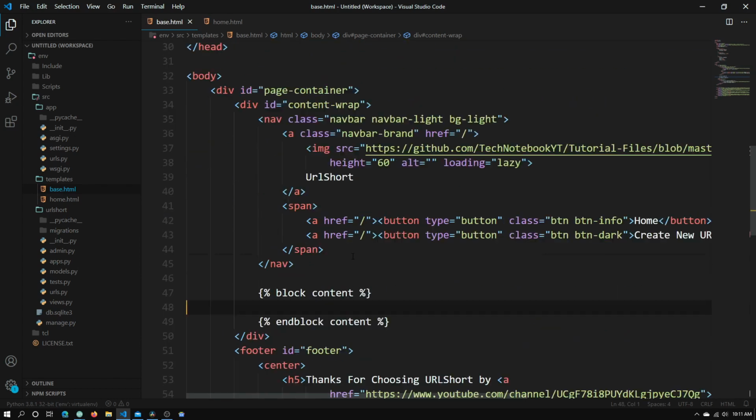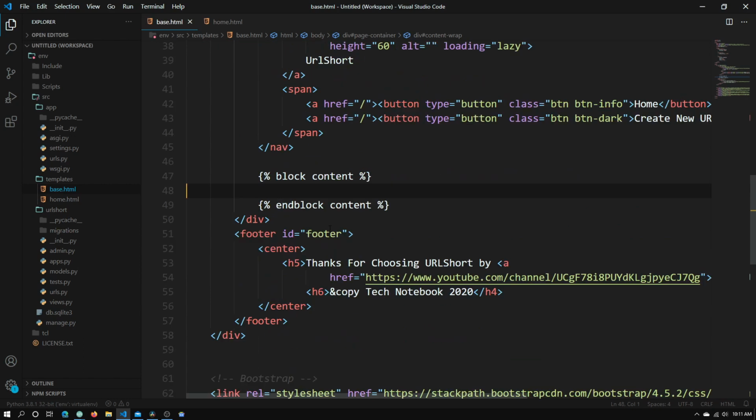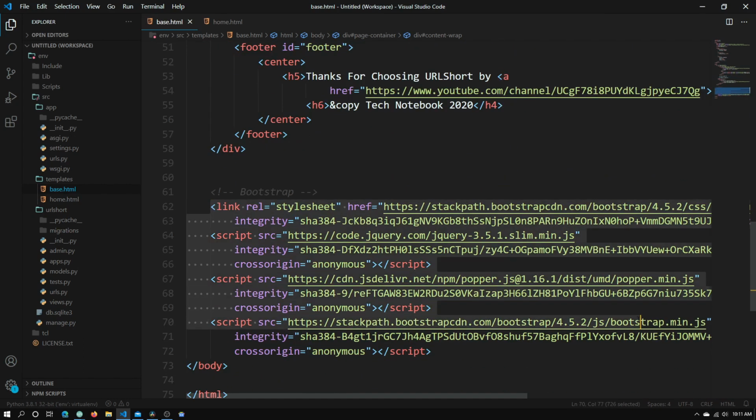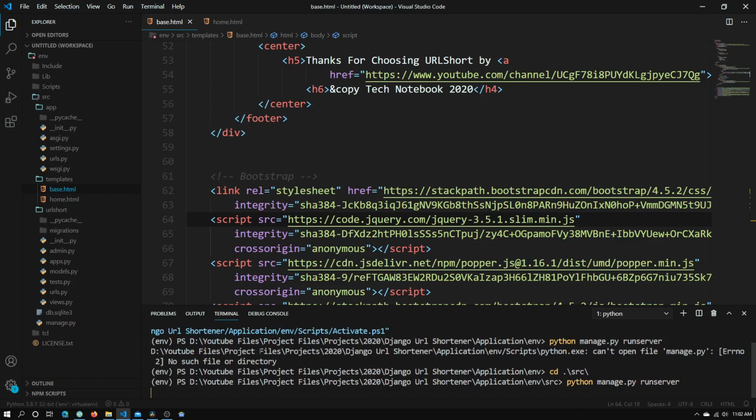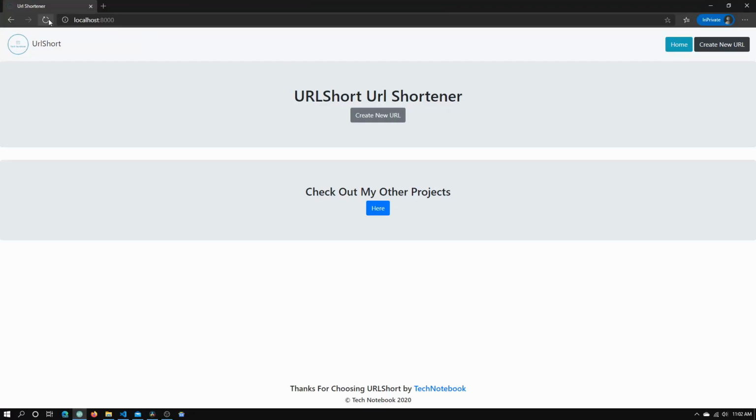So another reason why we are using these Django templates is because we import Bootstrap. If we didn't have Django templates, again, we would need to import Bootstrap on every single HTML page. And this would just add a lot more lines of code into our Django project. So now if we go in and type in python manage.py runserver, and we go refresh the page, we can see that this is our home page.